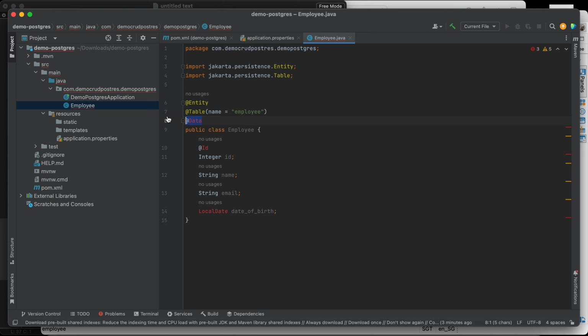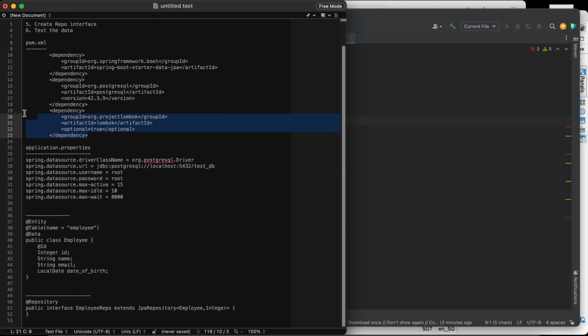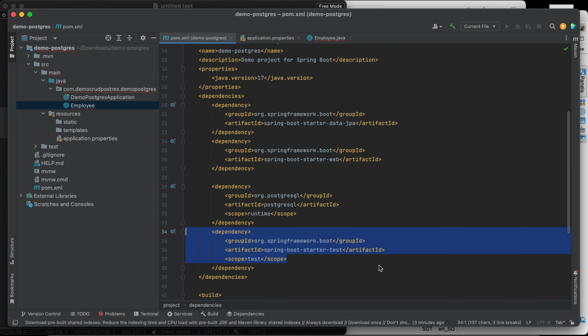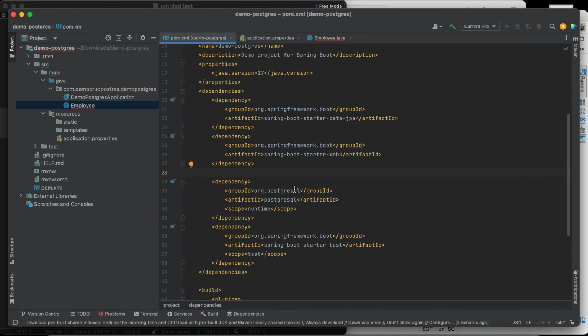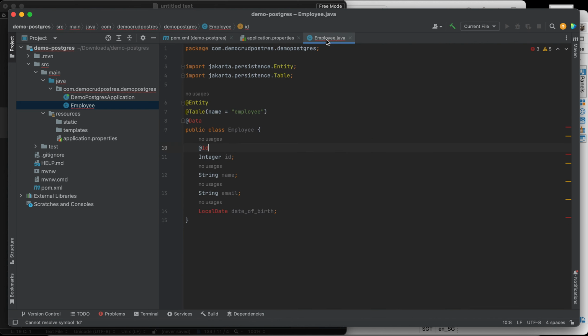If we want to use this annotation for the getter and setter, we need to add another dependency, which is Lombok. This is actually not necessary. It's just that I want to use the @Data annotation. So we have to add this Lombok dependency for that annotation. All right, then we can import now.